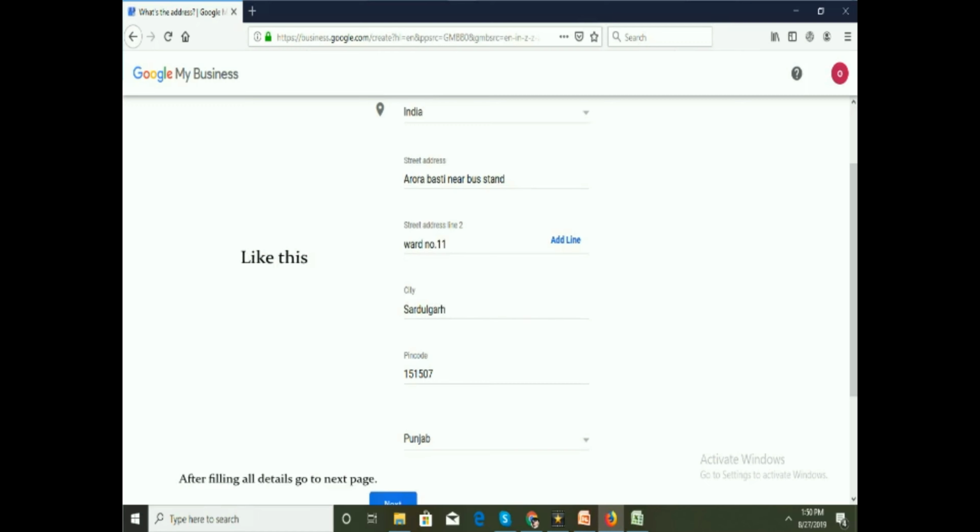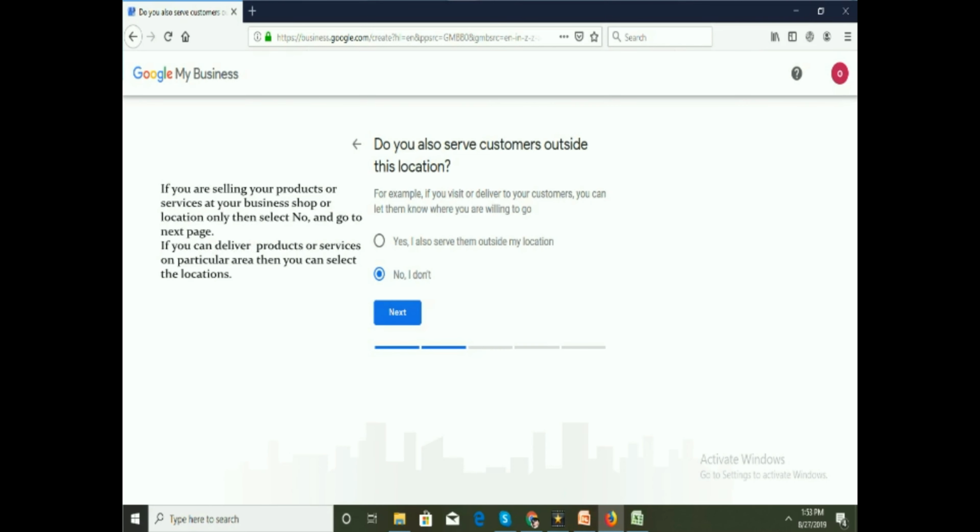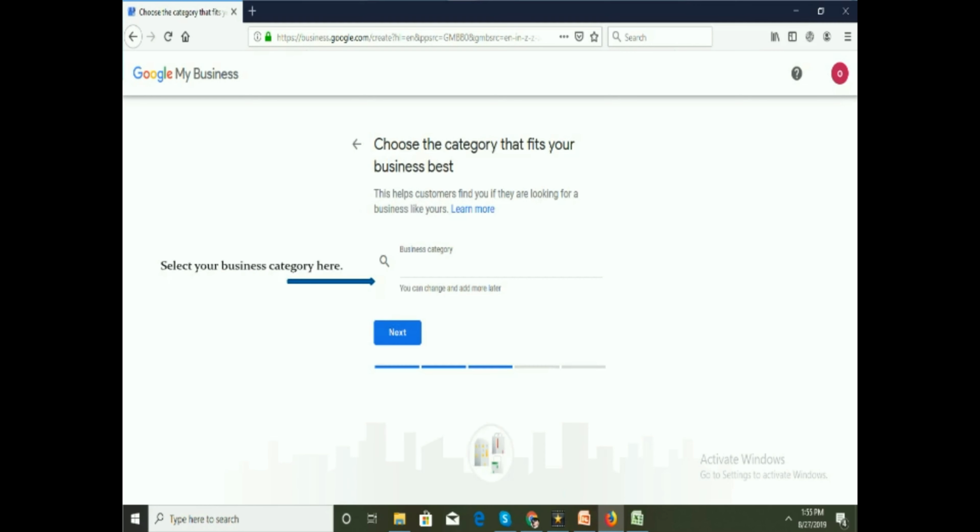Put the physical address of your business here, and click on Next. Your information will be added on Google Map like this. Now there are two options. If you are serving your services in many locations, then click on Yes, otherwise select No.